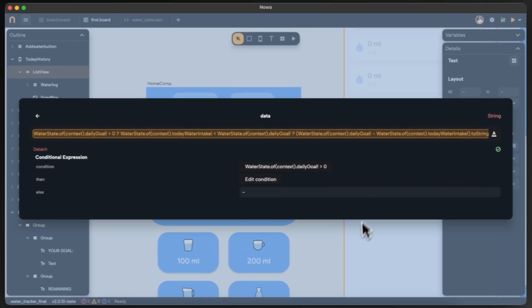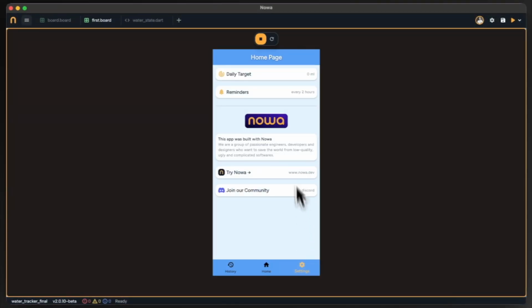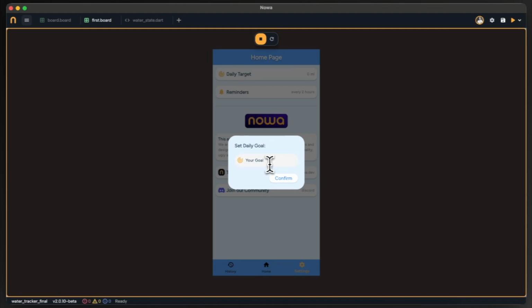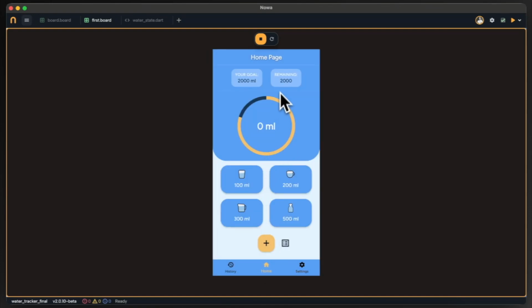Okay, then click on evaluate, and now let's try again. So now if we see, in the beginning we don't have a daily goal, so we have the remaining as dash. We can then set the daily goal to be, let's say, 2000. Come back again to the home. Now if we click, we can see the number is changing, and after we pass, we can see congrats.